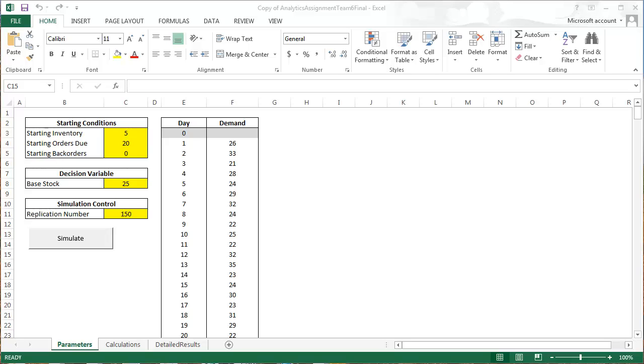Good morning. This morning I wanted to talk about a couple or three of the problems that I've talked with team members about on the analytics assignment. The first one I wanted to talk about is getting the simulate button to work. Several folks have had trouble with that, so let's talk about how you do that, at least in Microsoft Excel for the PC.